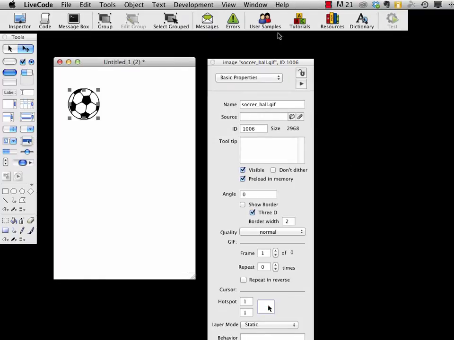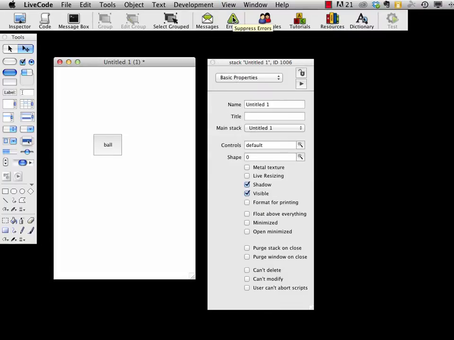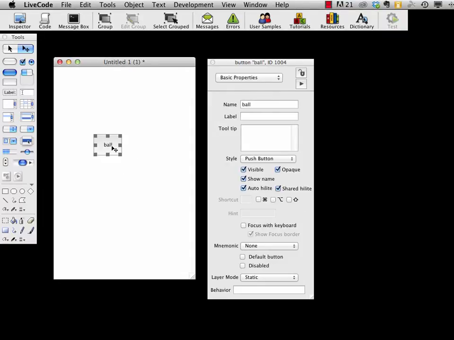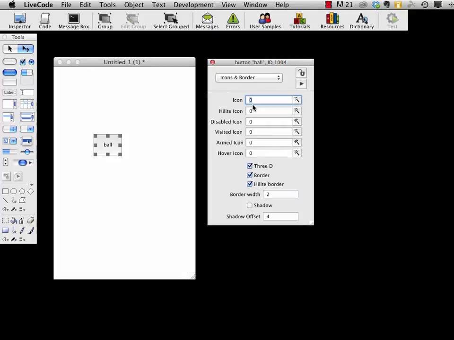Now I want to go back to my other card. So we have this wonderful little navigational set of controls up here. I'm going to go to the first card. There's only 2 cards, so that's going to be the first card. And I'm going to click on the button ball. And what I'm going to do is now go to the icons and border properties of this ball. And you can see here I have a lot of different icons that I can choose for different states of this button. But just for the icon itself, did you remember that number? 1006. Hit the tab key. Now I see this soccer ball beginning to show up over here.